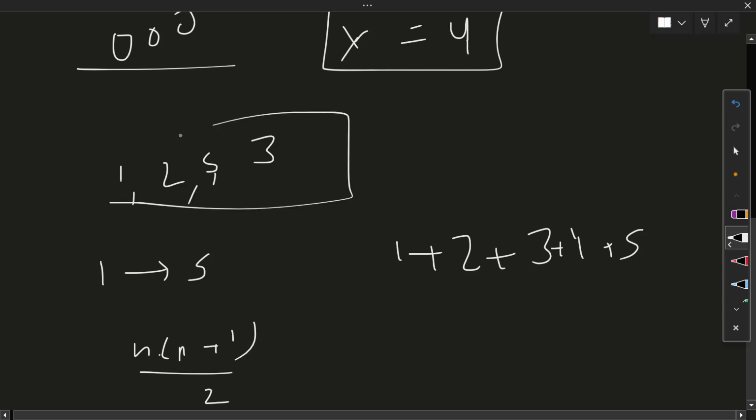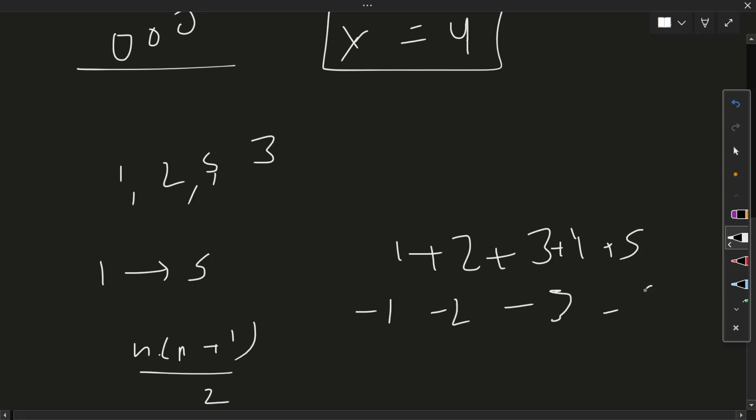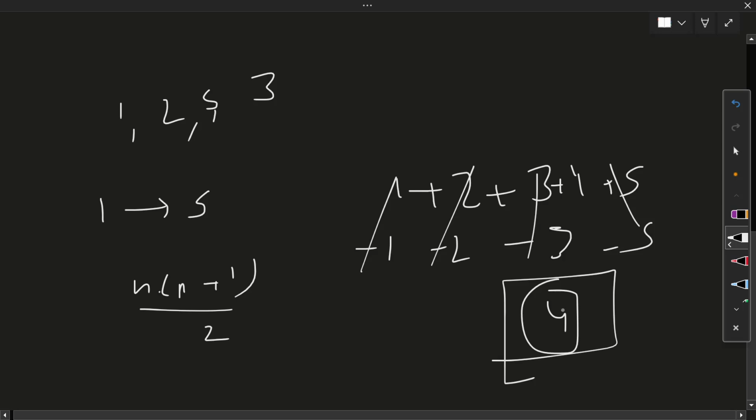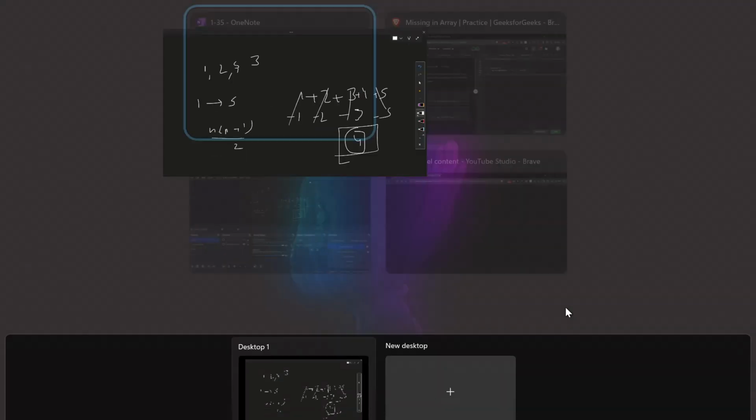So now subtract every single element: minus 1, minus 2, minus 3, minus 5. So it will cancel out this element, this and this. At the end we have an element which is the single missing element in the array. So that's about the second approach. Let's code this.